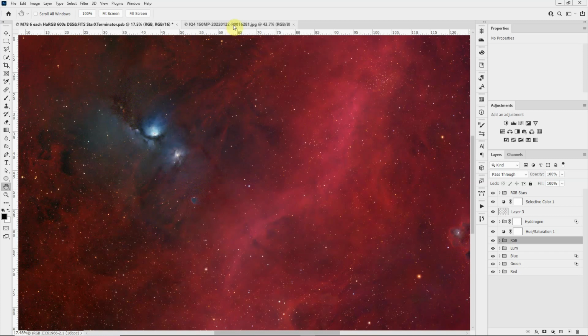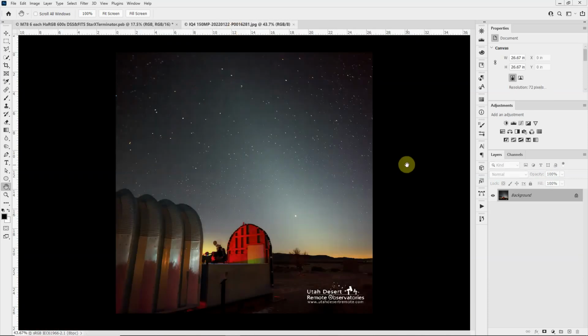I do almost all of my captures from the Utah Desert Remote Observatories. This is a picture of the observatory. You can see the telescope is situated here. Right now I've got the Takahashi FSQ 106, which is a wide field 530 millimeter focal length refractor. I'll be switching that out for the longer focal length PlaneWave CDK 12.5 shortly. When I took this photo about a month ago, you could get a nice view of the zodiacal light in the sky just shortly after sunset.